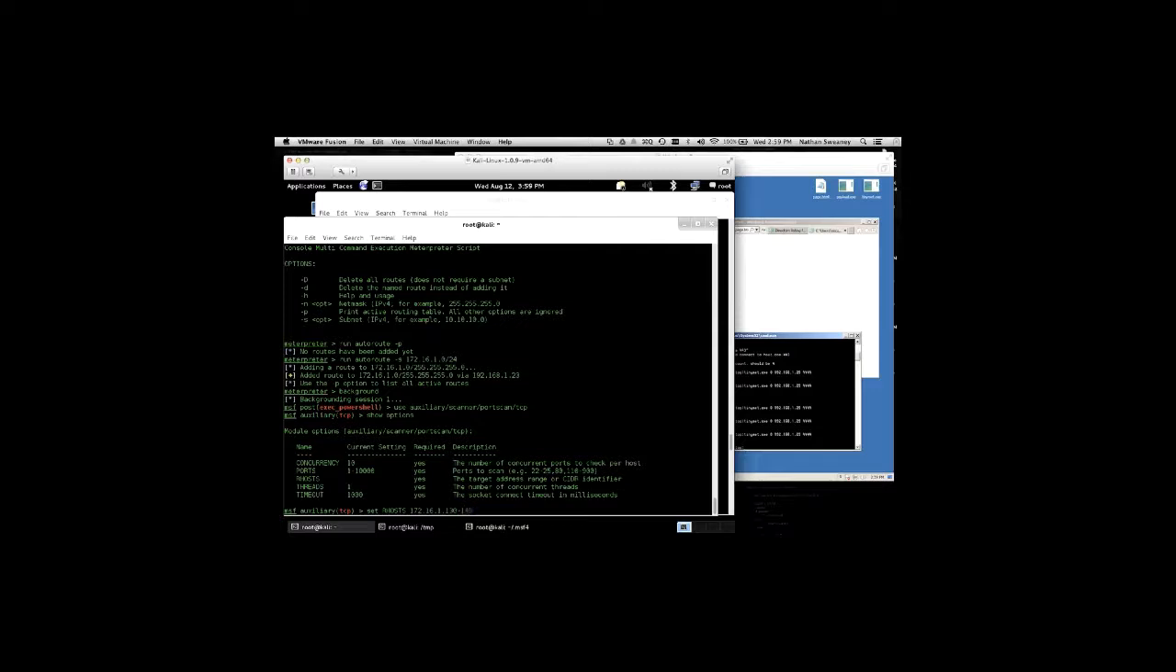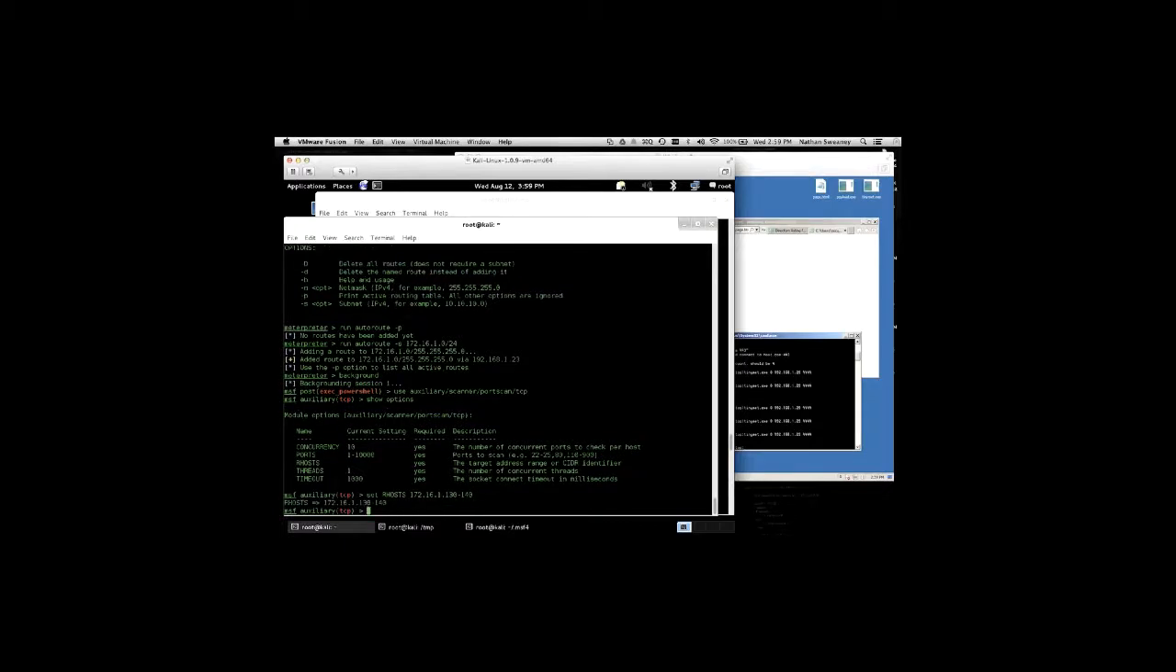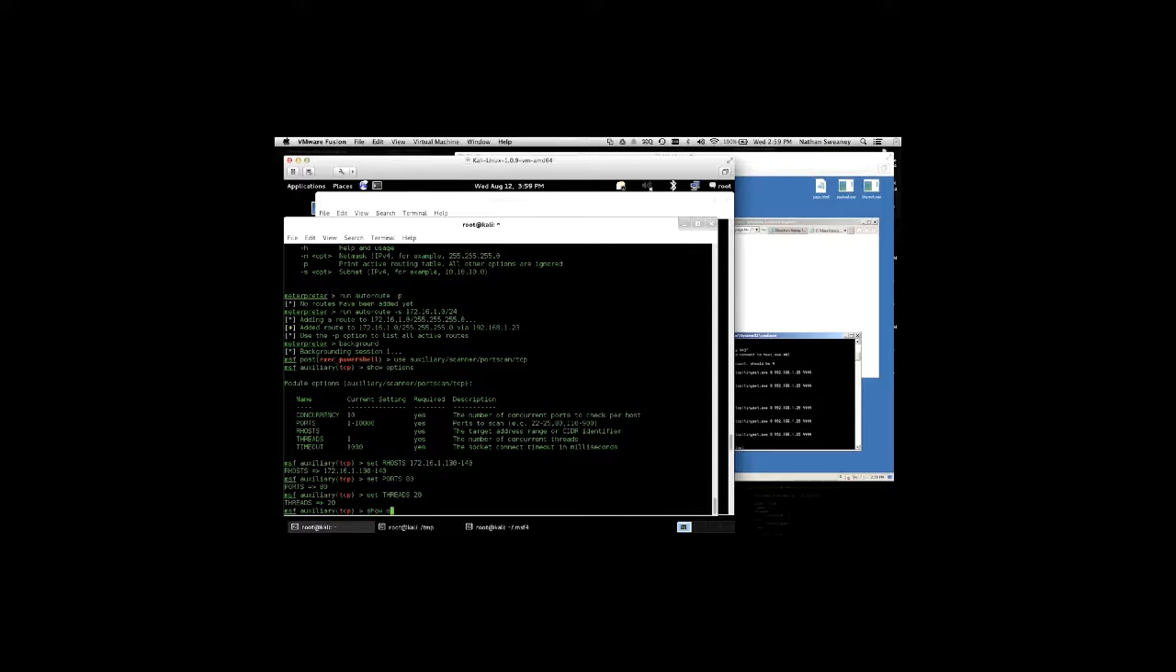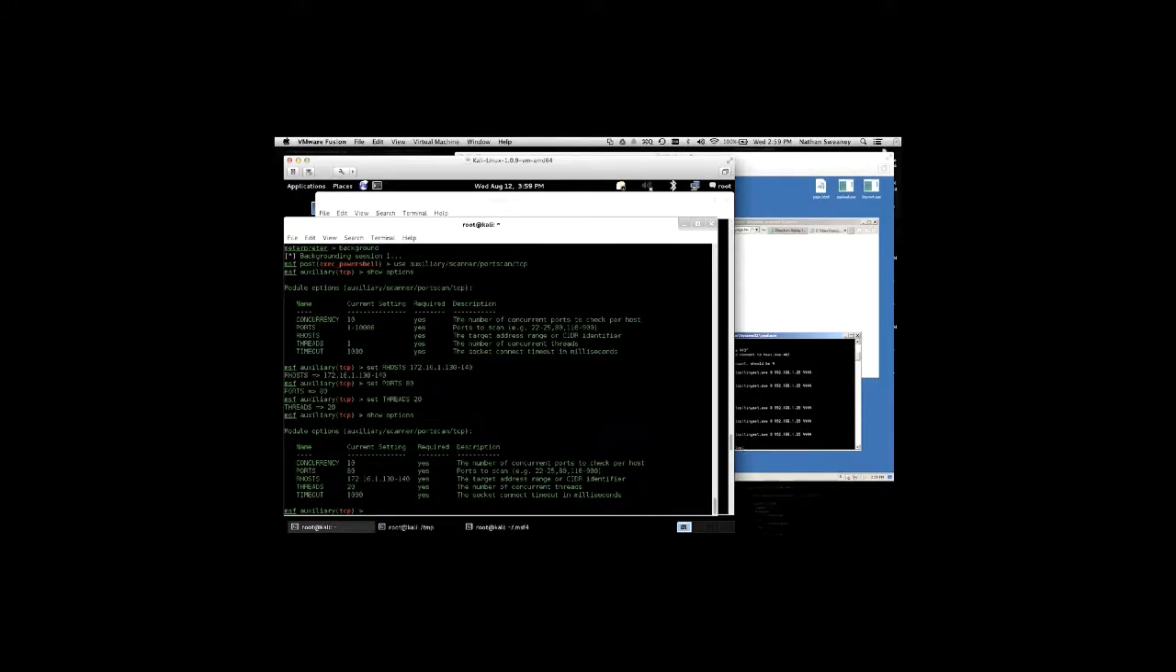172.16.1. And just for time's sake, I'm going to limit it to 130 to 140 because I know what's on the other network. But obviously you can do whatever you want there. We're going to set ports just to 80 for now. And then I'm going to set threads to 20, just so it'll run a little bit faster. And as always, I type show options after I do that to make sure everything's right.